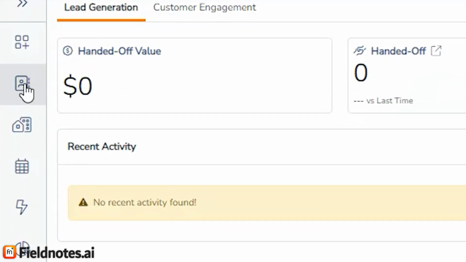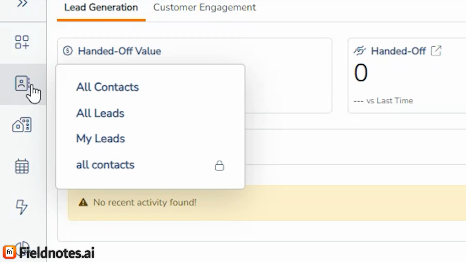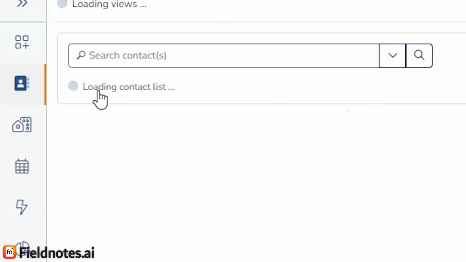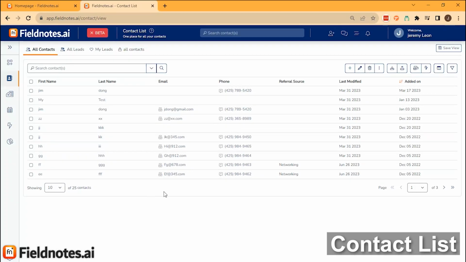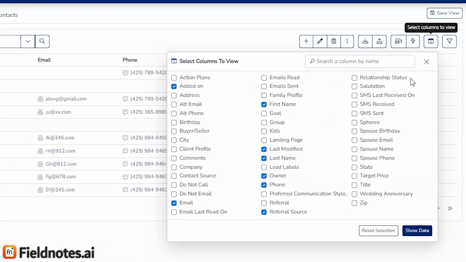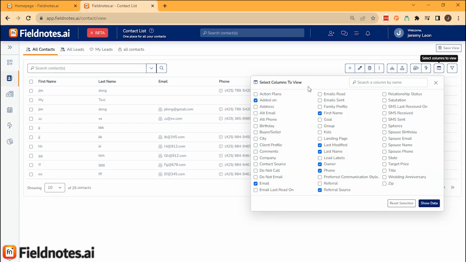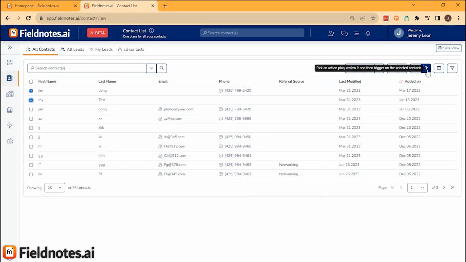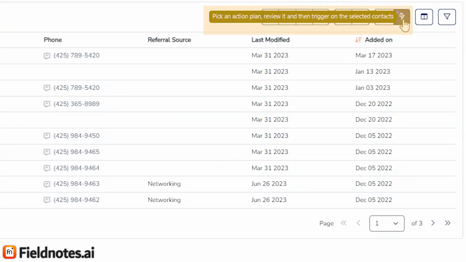So next, let's talk about contacts. Here, you'll find all your contacts. Now, with all your contacts, you can do many different things. You can filter by all of the columns and categories that we have. You can select columns so that they're in your view, and you can see what fields are missing and what fields are not. If you press here, you'll see that you have access to the action plan button.